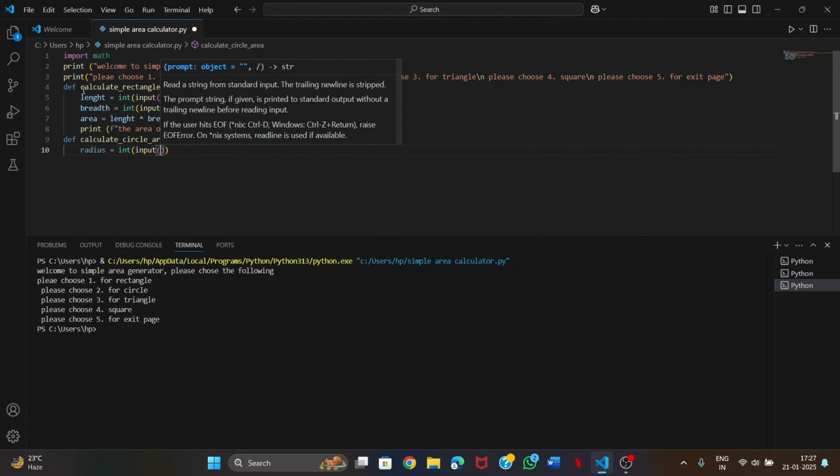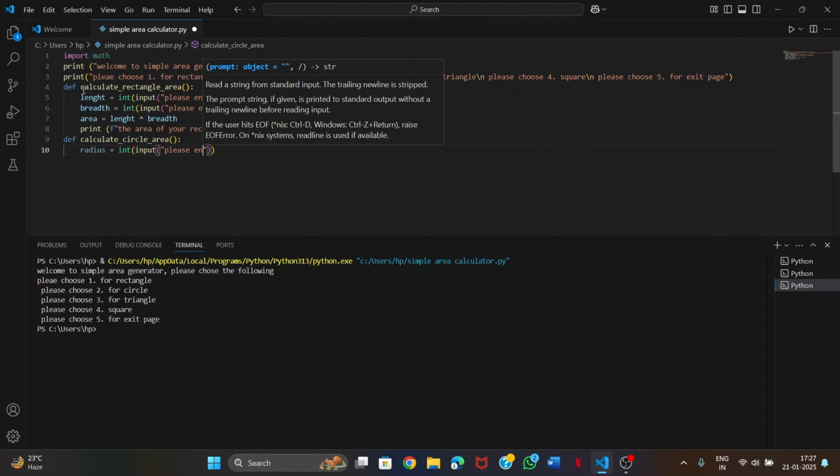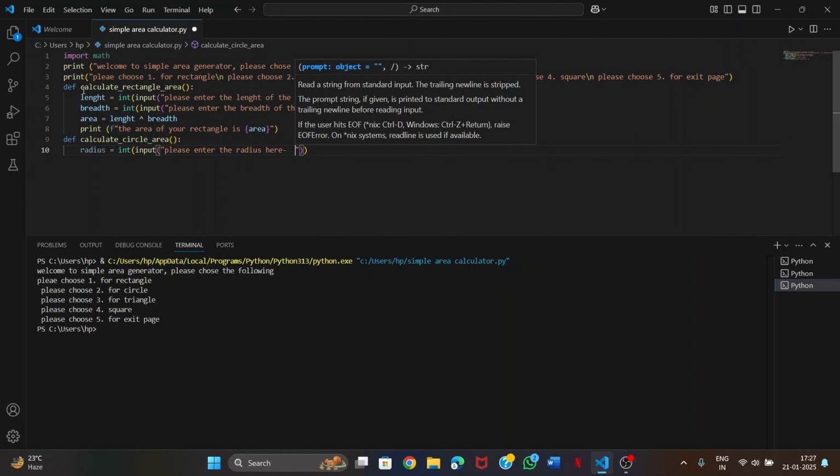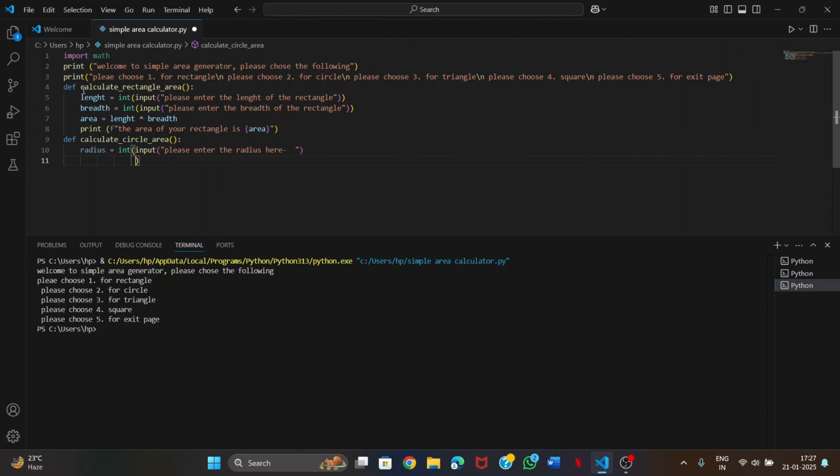So, for the calculate circle area function, we'll make the user input the radius of the circle. So, we'll create a variable called int input. Please enter the radius here. This will be prompted to the user to inform them to enter the radius of the circle.